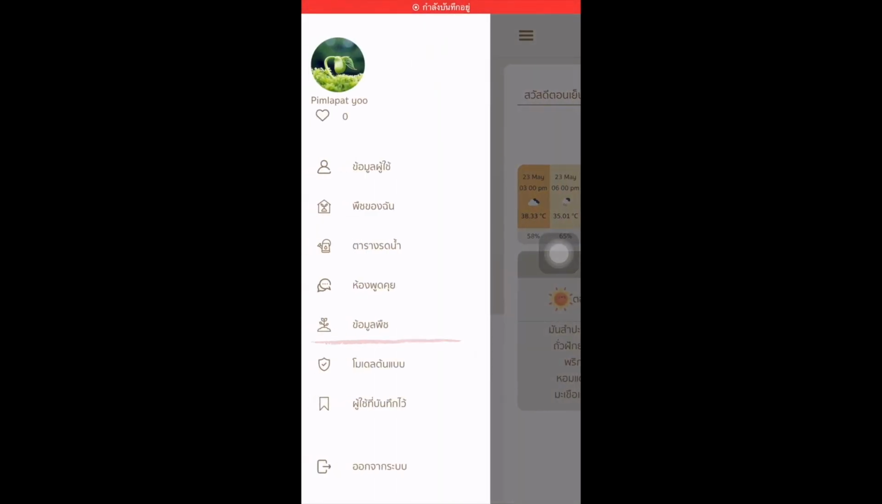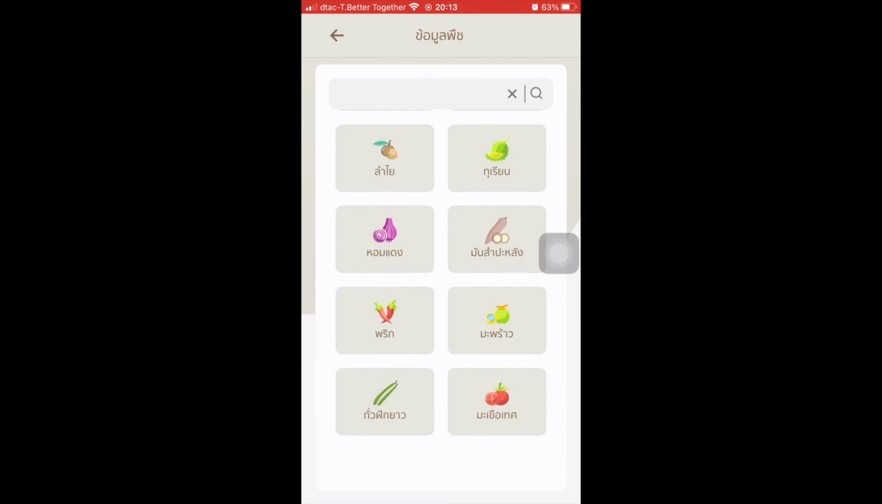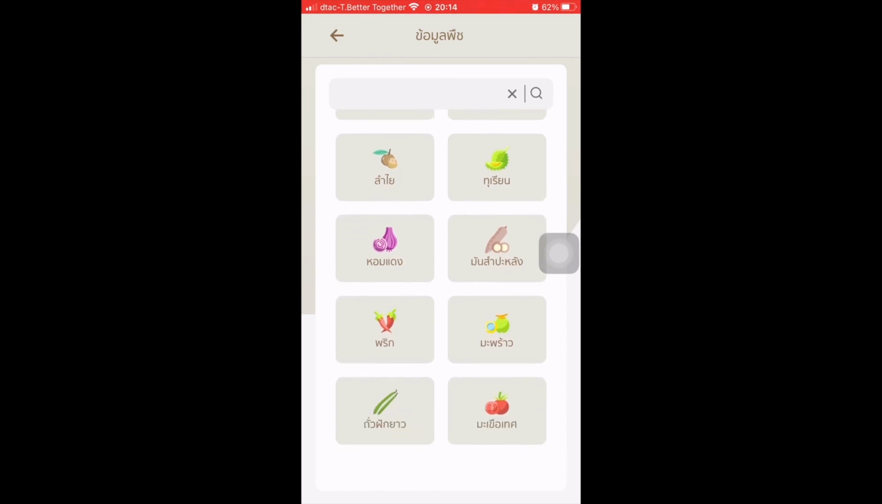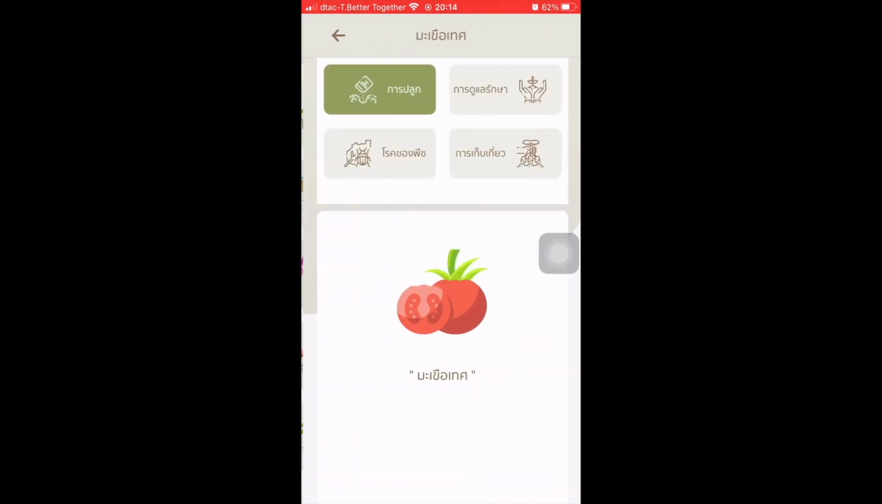The next feature is plant information. The system displays all available plant information in the system in the form of an infographic. The user can view the cropping model in the system.